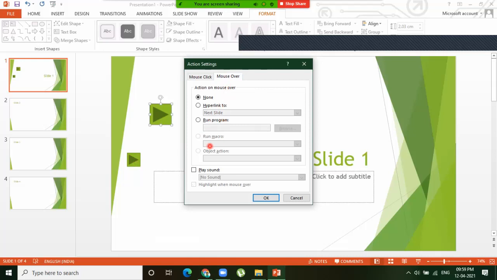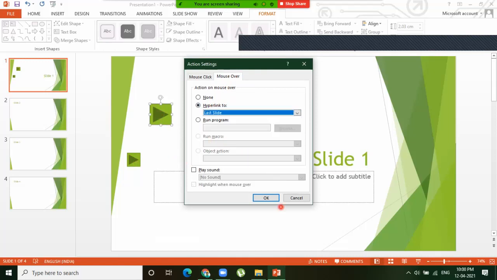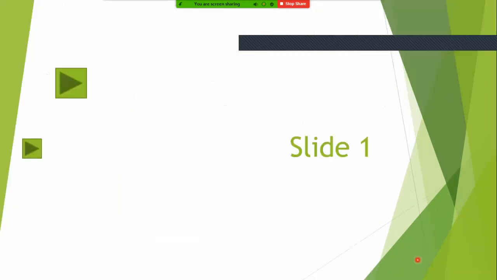Mouse over means instead of clicking, if I move the pointer immediately onto this action button, that another slide, means the last slide or next slide, whatever I have chosen from here, that has to be displayed. Okay, click on mouse over, hyperlink to last slide. Now I will select last slide and click OK. So click the slideshow.